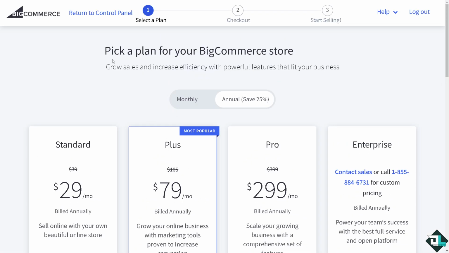All right, so pick a plan for your Bigcommerce store, grow sales and increase efficiency. Since we already have updated the store information, the product and the blog and the themes, now it's time to go live and earn money and of course create income here in Bigcommerce.